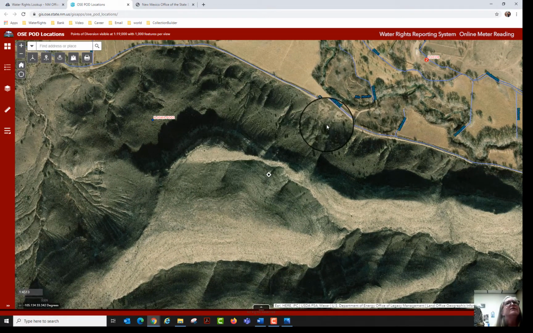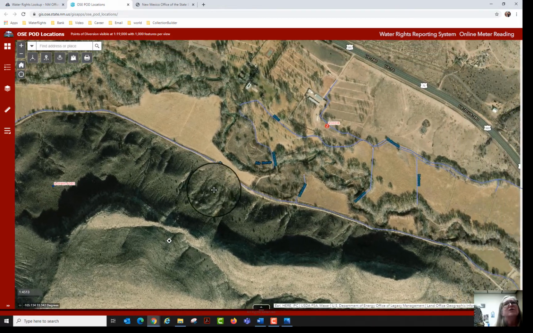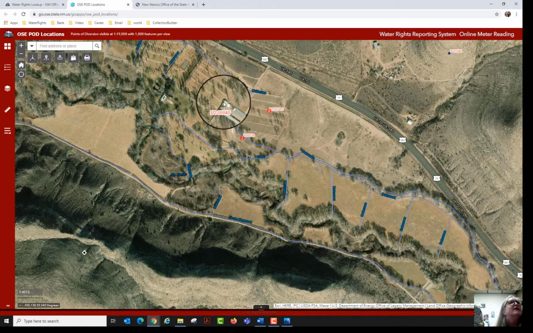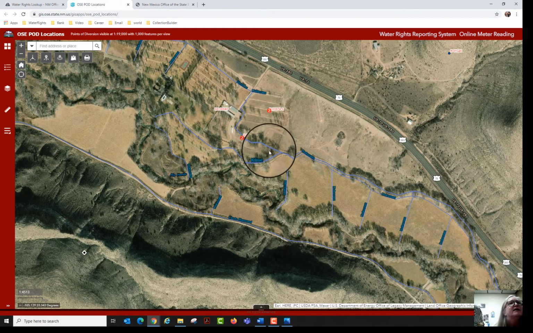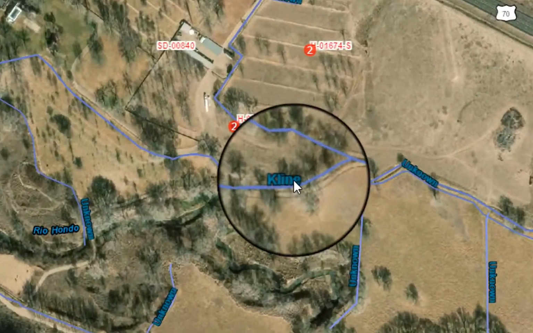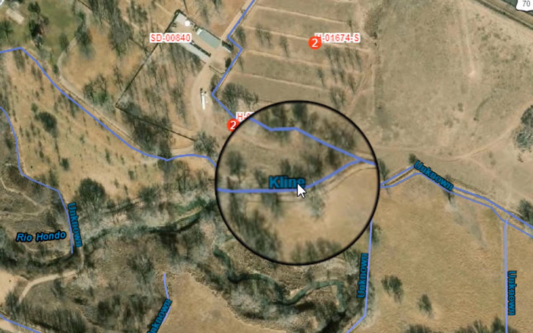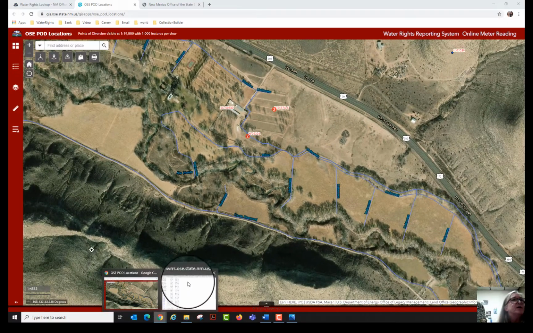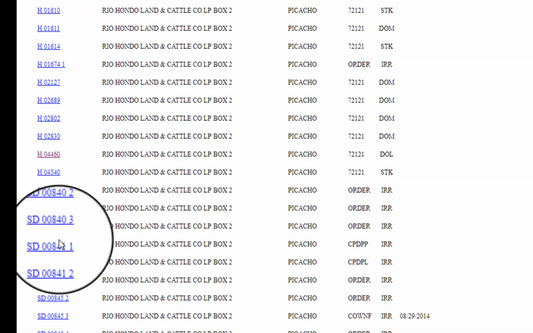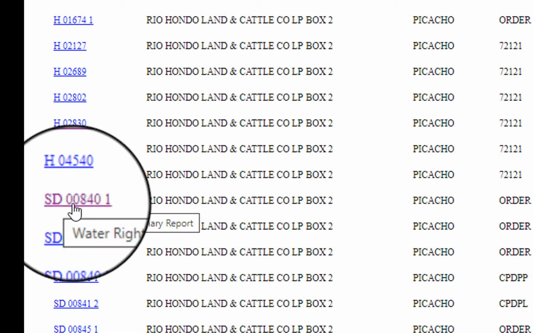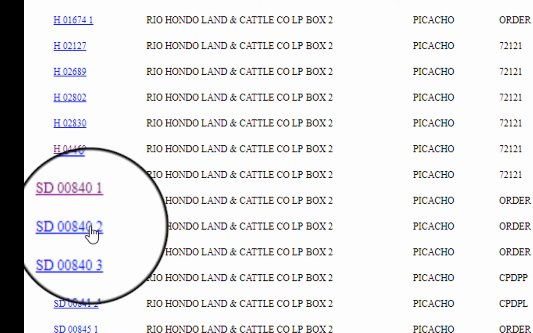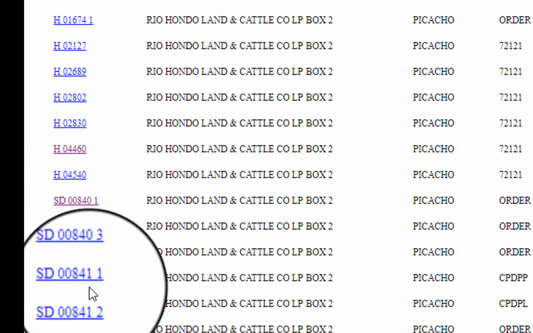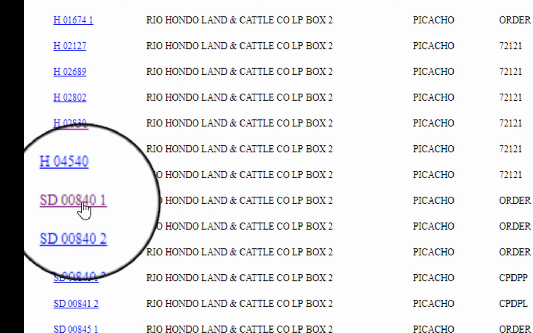And so it's clear that all the irrigated tracts are above this location, and it appears there is SD0840 located right here, and I can see the name of the ditch right here is Klein Ditch. I'm fairly sure that this is the area of interest. So I will come back to my list, and I'll find SD0840. There are a number of tracts, and these are likely the tracts that I'm going to want to transfer.